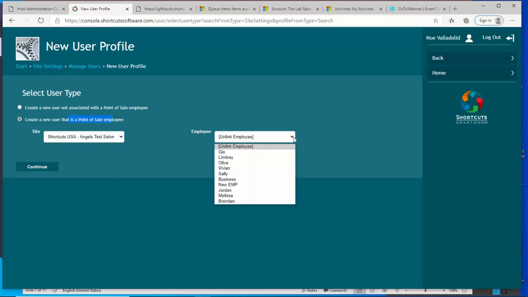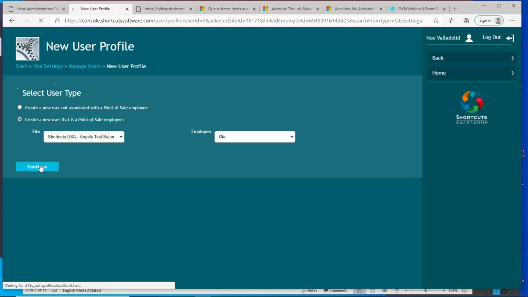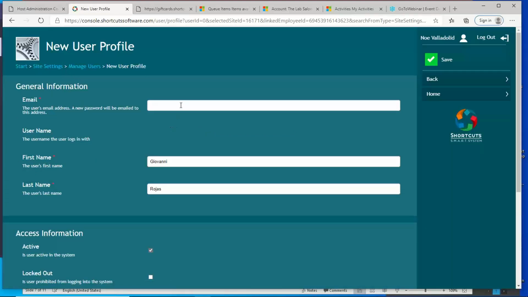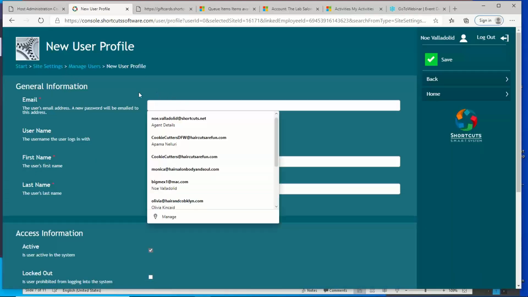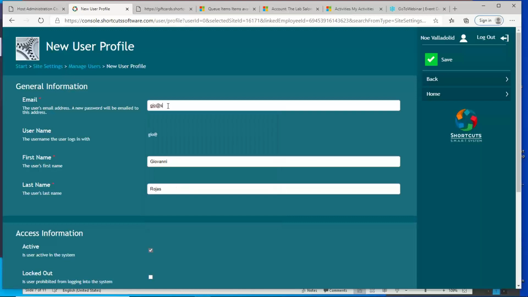And Shortcuts will ask me, which staff member would I like to give permission to? So I'm going to say Gio. Gio should have access to look at his schedule or his appointments. So when I press continue, Shortcuts is going to ask me, what should the email be associated with Gio? So I'll say it's actually gio@shortcuts.net.